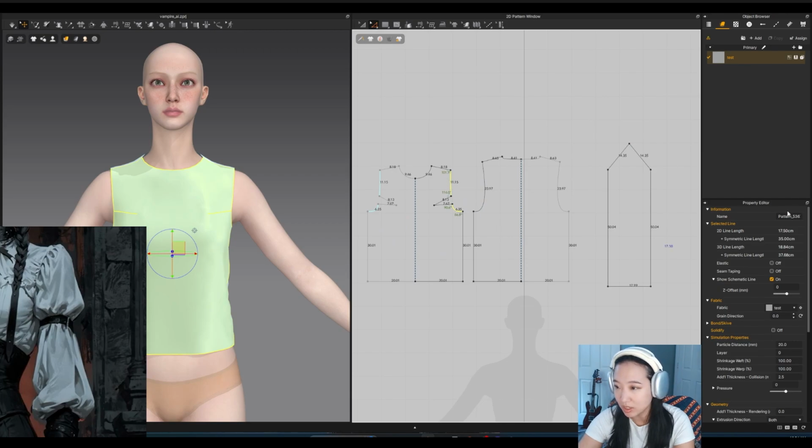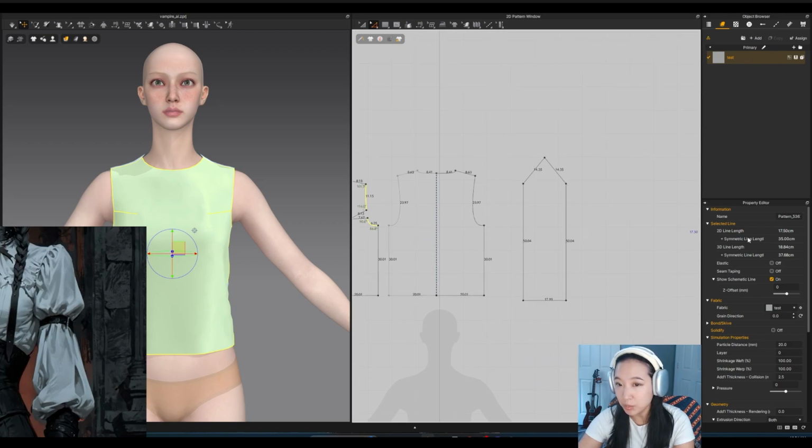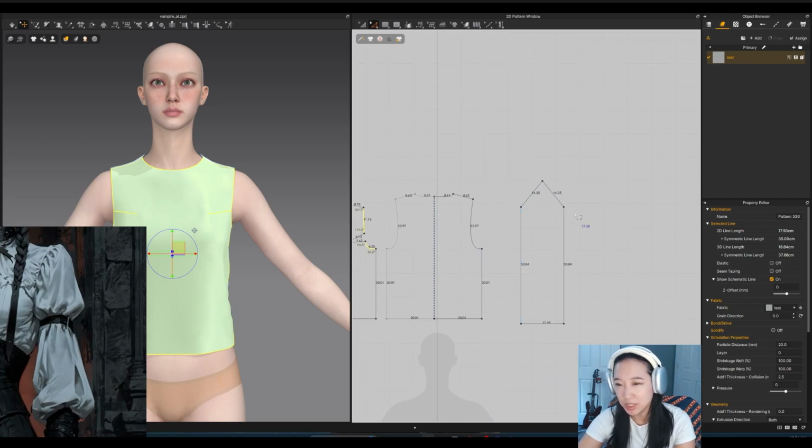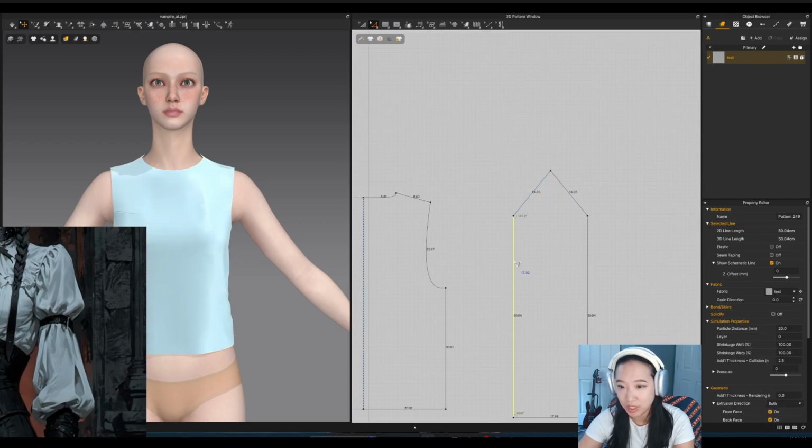Okay, so I'm going to pull this out, because if I grab these segment lines, it looks like the line length here is 17.5-ish. So let's pull this out to about 17.5. And it looks like 23 in the back, so let's pull this out to around 23.